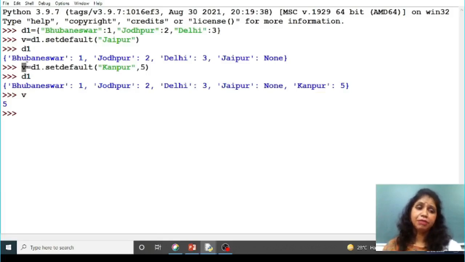That means the setdefault function is used to return the value of a key from the dictionary variable if that key is present. But if that key is not present, it will simply add the key-value pair to your existing dictionary variable, and whatever assigned value you have given is returned to the variable v. Is that clear to all of you? So, let us discuss the next function.